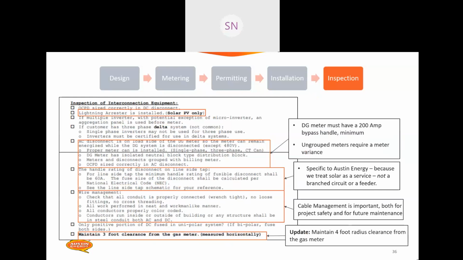Few other notes. You should have a lightning arrestor installed. Your DG meter must have a 200 amp bypass handle minimum. Ungrouped meters do require a meter variance.